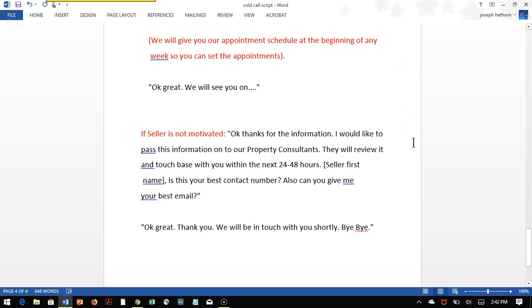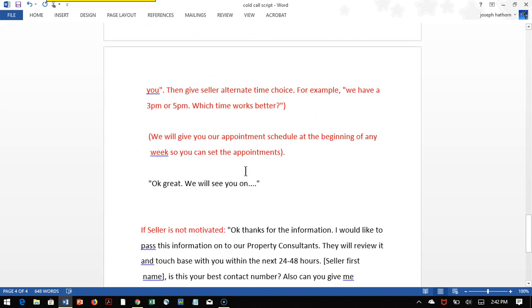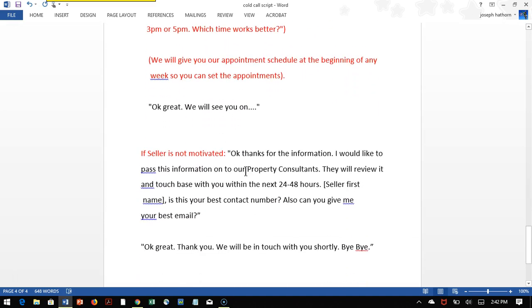Okay, so when we run into a situation where the seller is not motivated, maybe they don't have those triggers, but they might be interested in selling, that's a situation where we will review the property and we will actually send them an offer. Generally we'll try to email them an offer within the next day or so. And that's how that will go with sellers who may have an interest in selling but who may not be highly motivated.